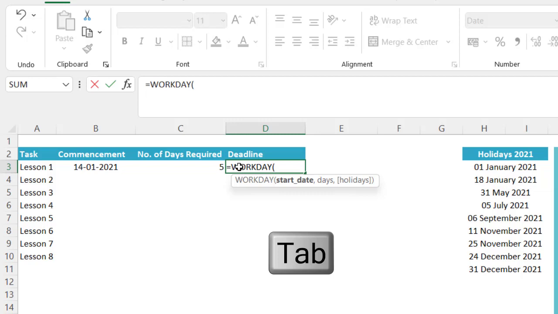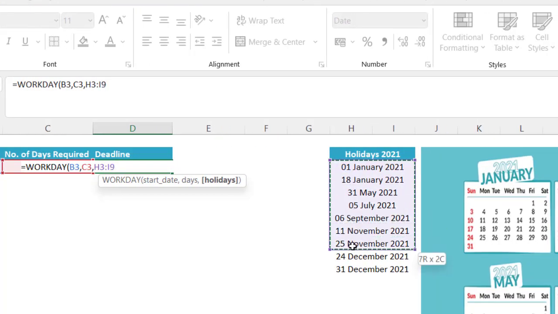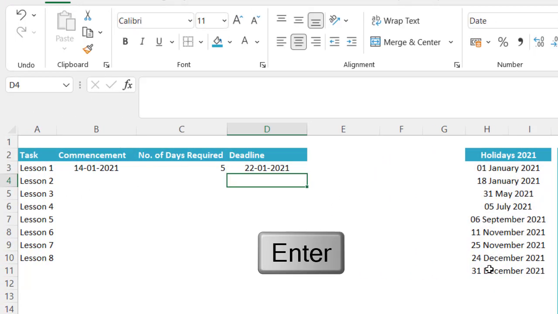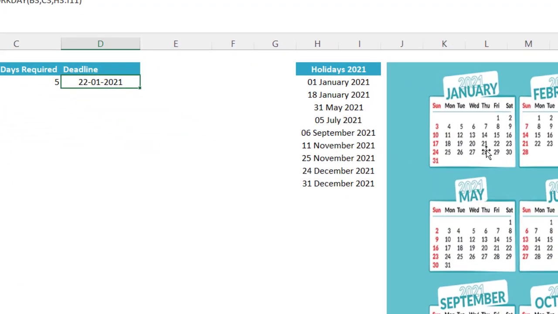It appears as one of the suggestions. First, we will have to select the start date, which in our case is 14th January. Press comma, and it takes 5 days to complete. Also, we will have to consider the holidays in the calendar year, and we have the list over here, so we will select the holidays, close the bracket, press enter, and we see that lesson 1 will be completed by 22nd of January.